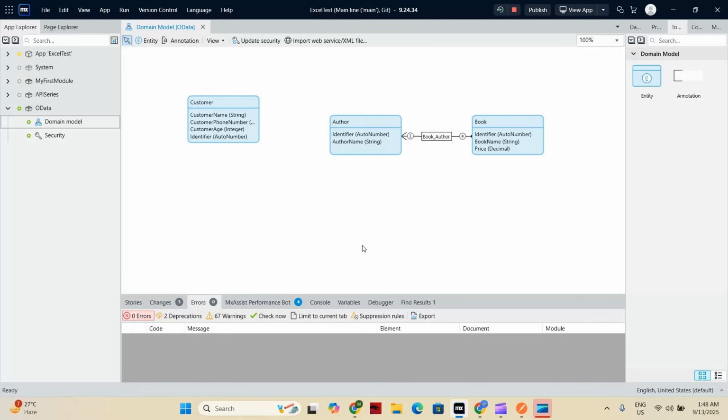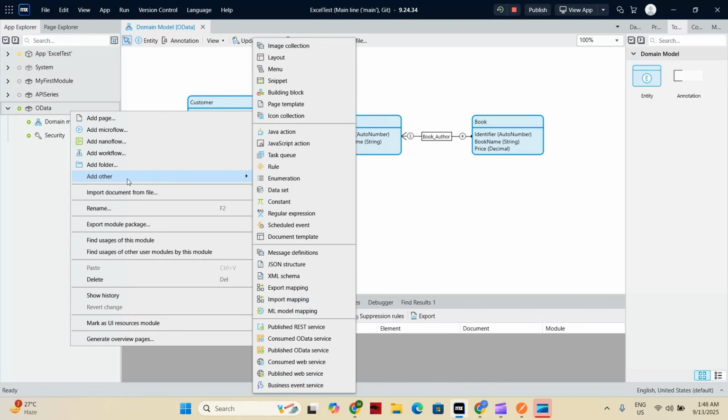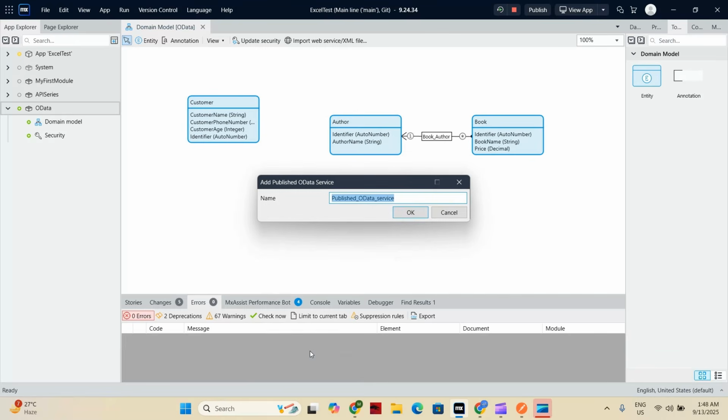Hi everyone, in this video I will teach you how to publish OData in Mendix. So let's start. This is our domain model. Just go to here, right click on this module, go to other and select publish OData service.